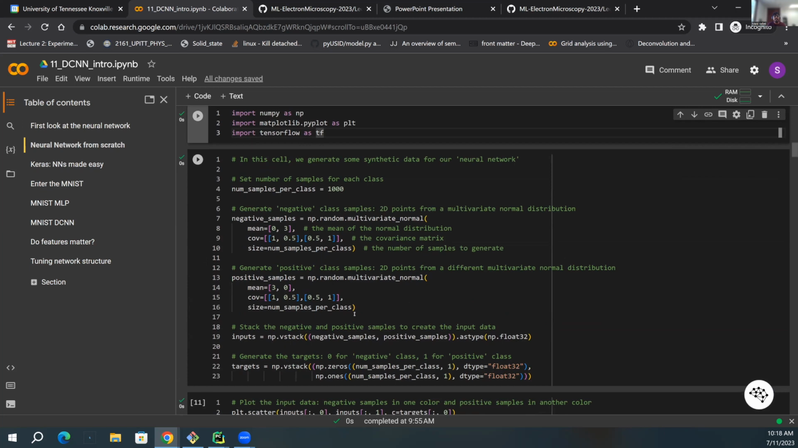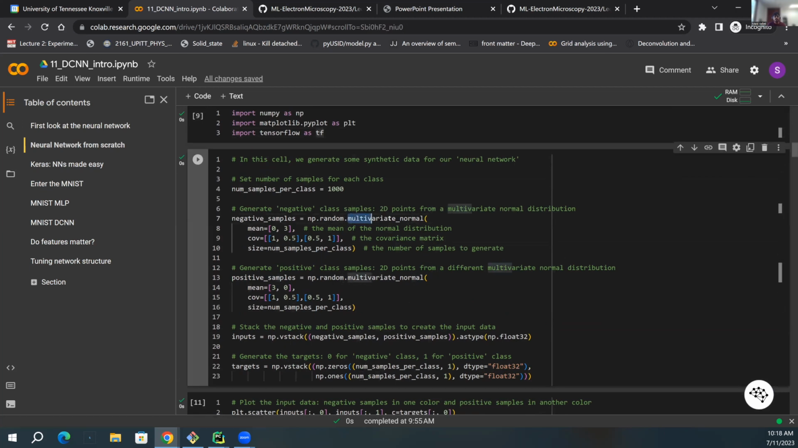The dataset is sampled from two different Gaussians. We'll call this the negative normal distribution, and this is the positive normal distribution. These two have the same covariance matrix but different means. It's a two-dimensional Gaussian distribution. We'll call those two dimensions x1 and x2, which is what we'll use for the rest of the lecture. The mean of the negative Gaussian is x1 equals 0 and x2 equals 3, and the mean of the positive Gaussian is x1 equals 3 and x2 equals 0.